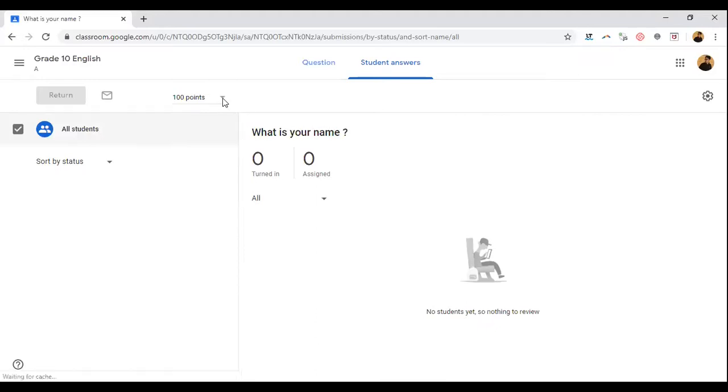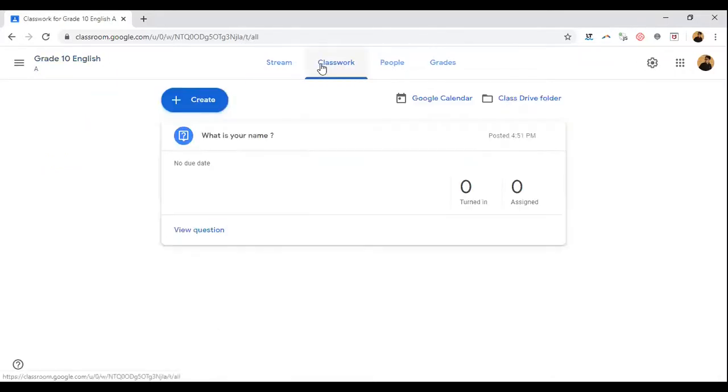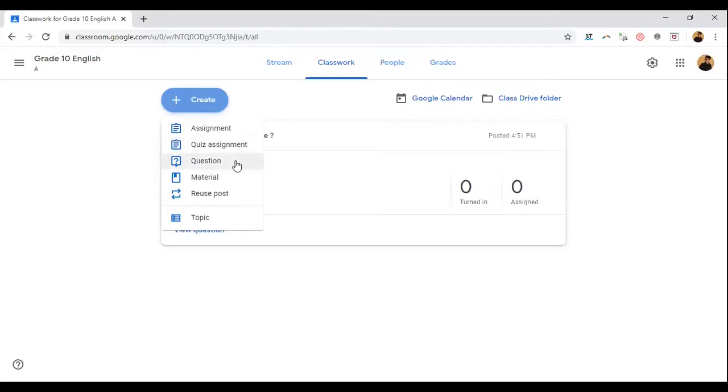If you need to give points, that you can also give. Normally it will be 100. You can also change that. Now let's go back to this classwork again. Now secondly, you can see Create assignment. We'll come to assignment later. After that, the most important is the quiz assignment.